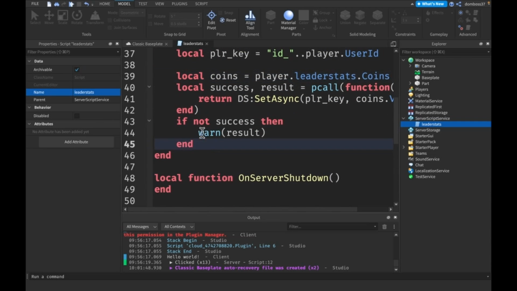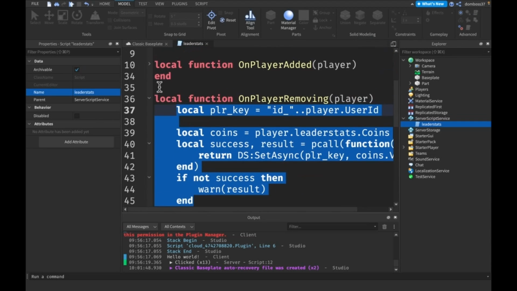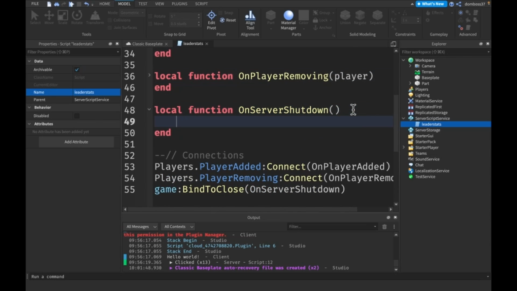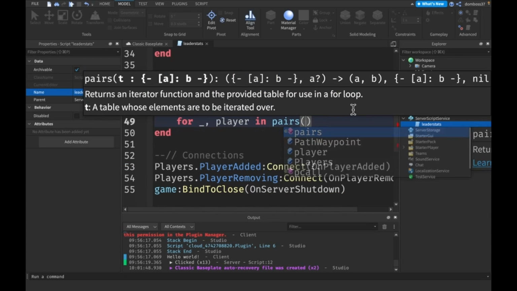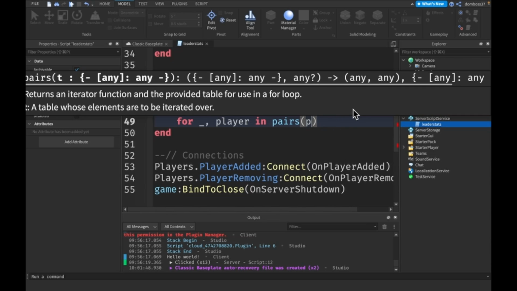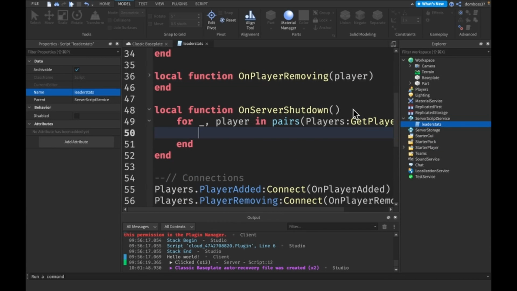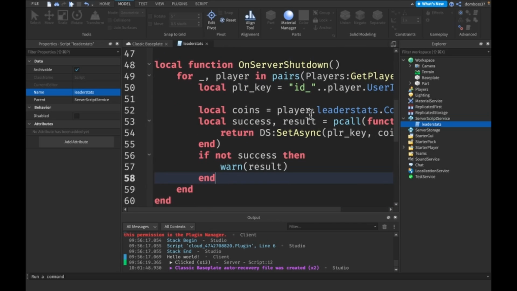Alright, so we can pretty much copy this whole thing and move this into our server shutdown. But before you paste that, what we want to do is a for loop. For _, player in pairs(players:GetPlayers()) do, and then we can paste this in here, and that should actually be it.